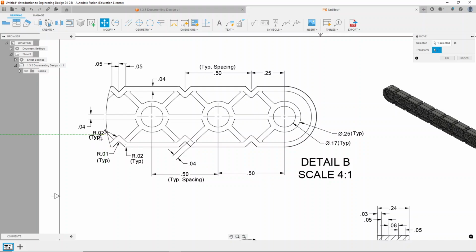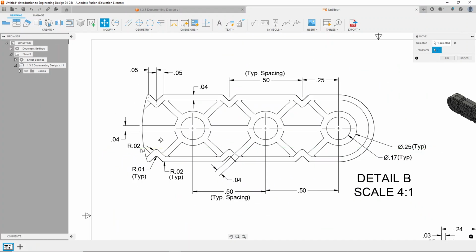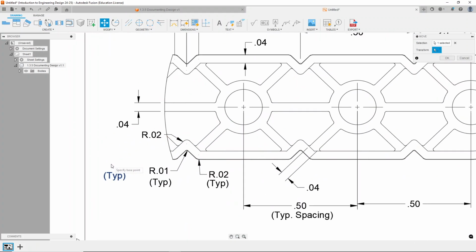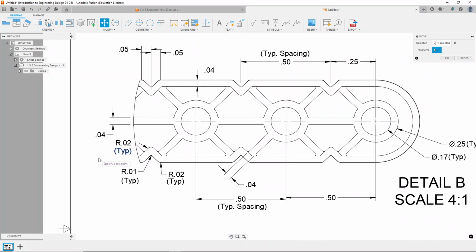You see mine's kind of jumping over. It's like trying to lock into something. If I zoom in though, it completely disappears. There it goes. If we zoom in, we get more control of where we're placing this. So now this is telling us that the radius of all these is a typical radius, so I don't have to dimension every single one of these corners. It's just telling us that's a repeating pattern for this radius.